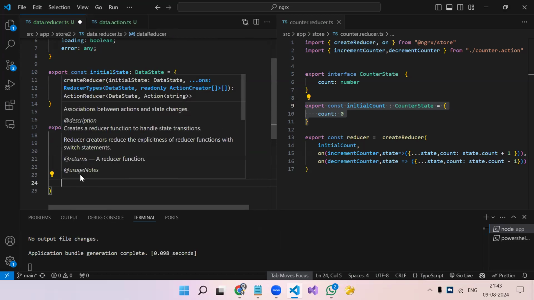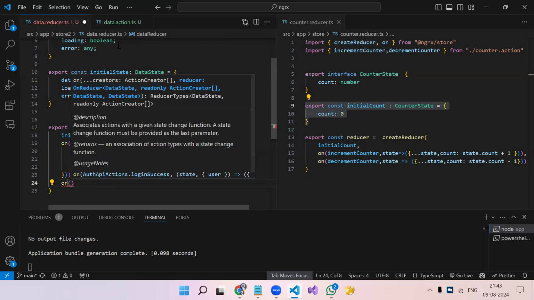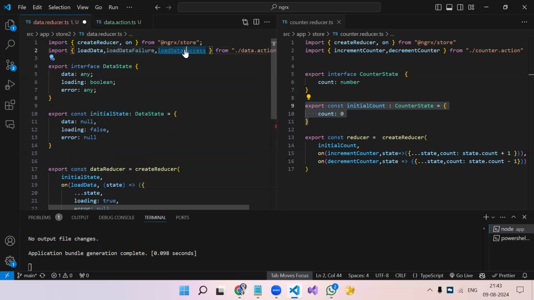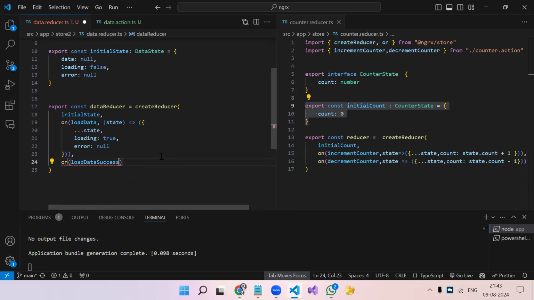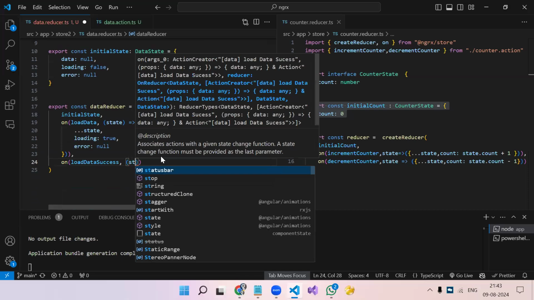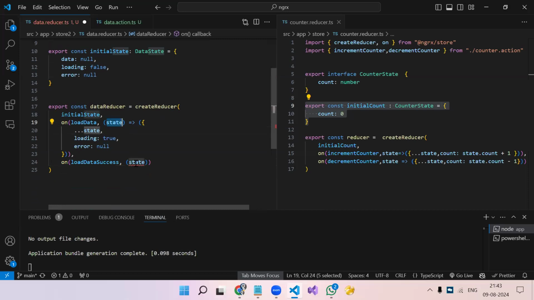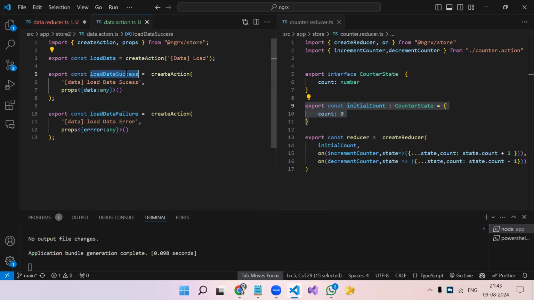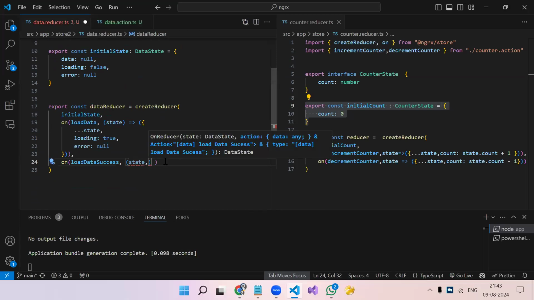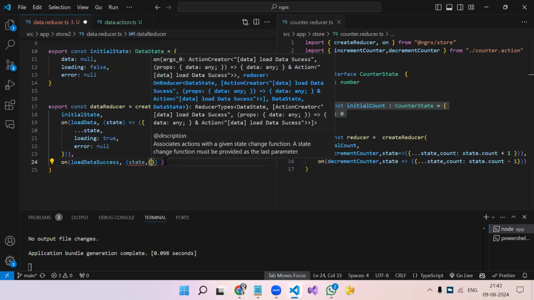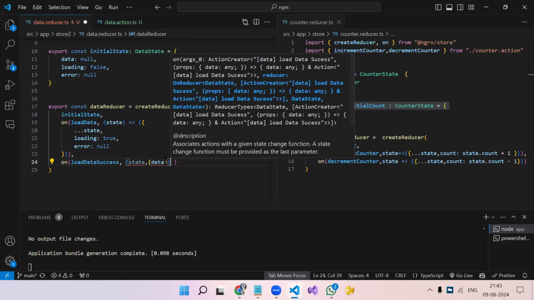Then our second action will be load data success. First, we will implement this, comma, state. Now here, if you see, this action doesn't have any parameter, but this action has a parameter. We are going to get the data also. So here it will be state, and we are going to get the data, right? So in object format, we will write the data.